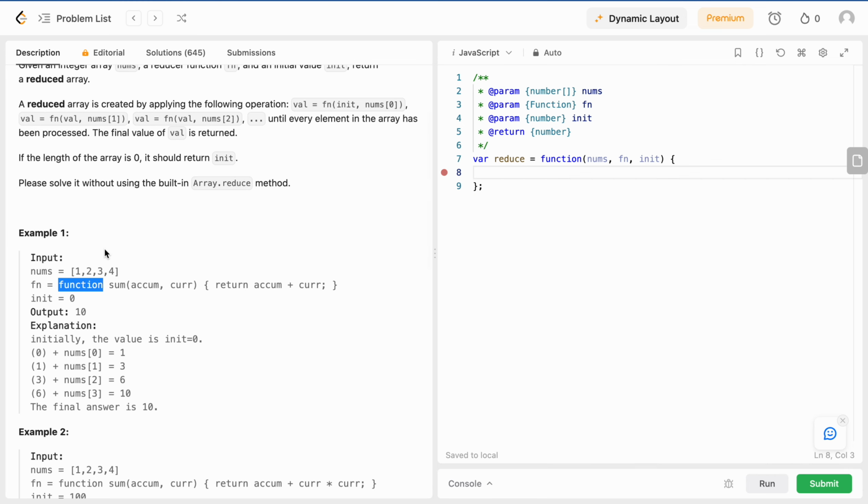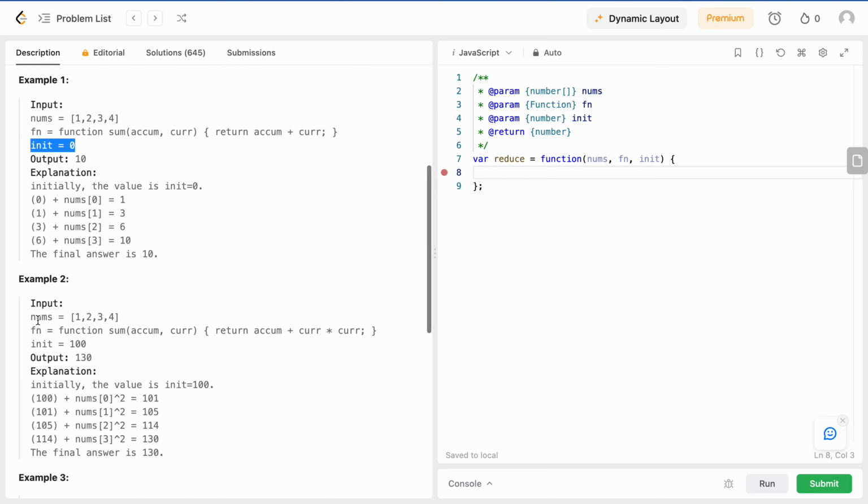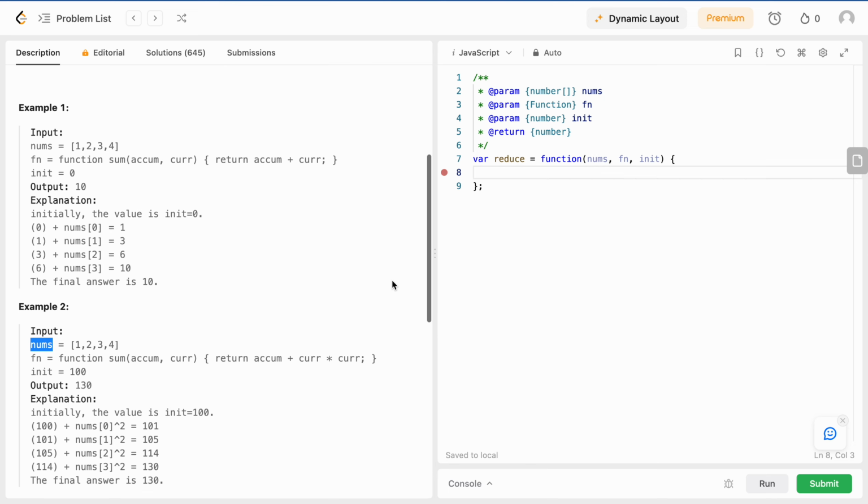Now the other thing is, if the length of this array is 0, then we want to return the initial value, and the initial value will be described in the function. For example, here the initial value is 0. If the nums array was of 0 length, no values inside the nums array, and the initial value is 0, we return 0. If there was nothing inside this nums array and the init value is 100, then we would return 100. That's it. We always return init if nums is empty.